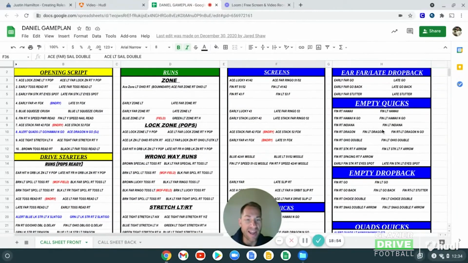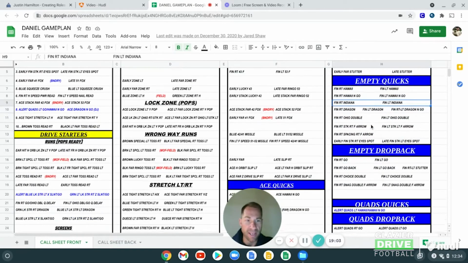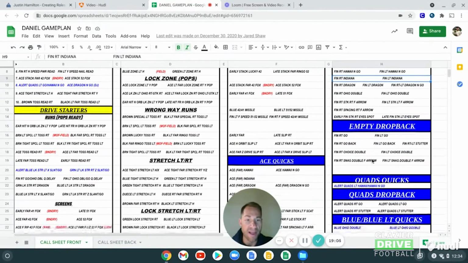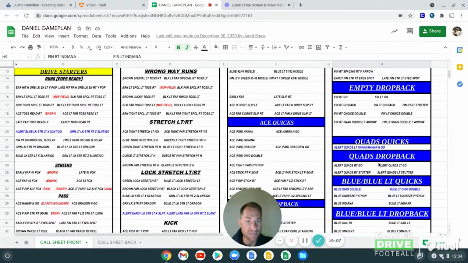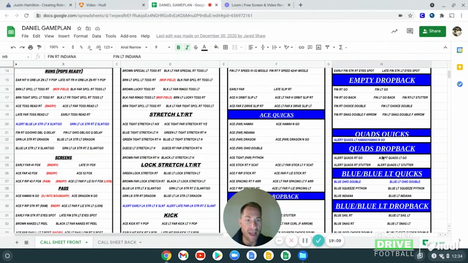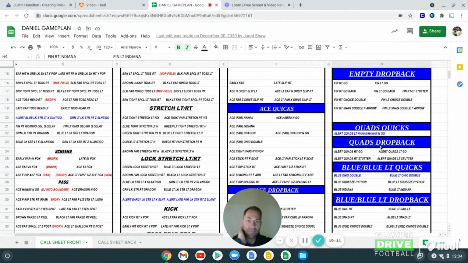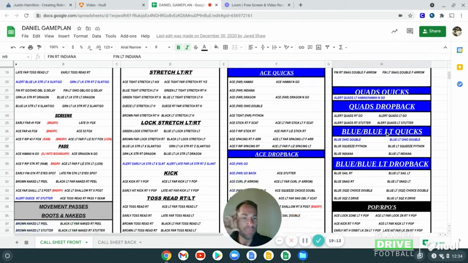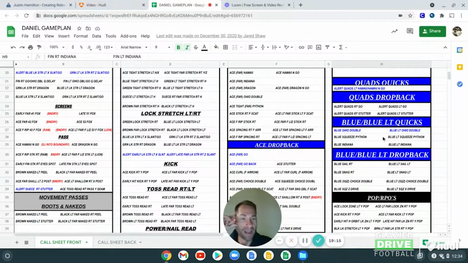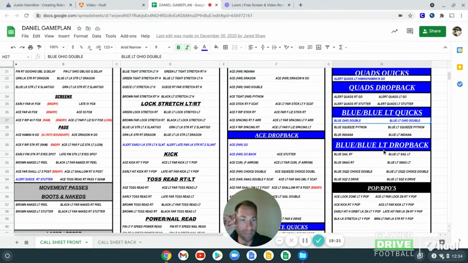Then I get into empty. So this is 3x2 empty. Three receivers on one side, 2 on the other. So here's the quick game, and then here's the empty drop back. And then here's the quads, quads quicks, quads drop back. That means 4x1. And then here is 20 personnel. Split back, split back gun, things of that nature. Quick game out of that, drop back out of that.